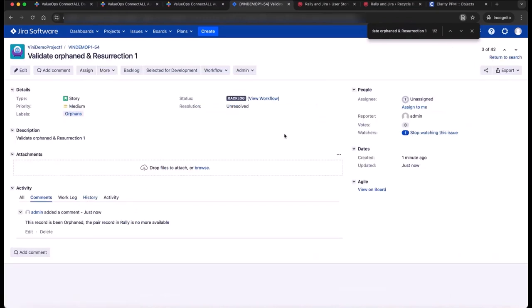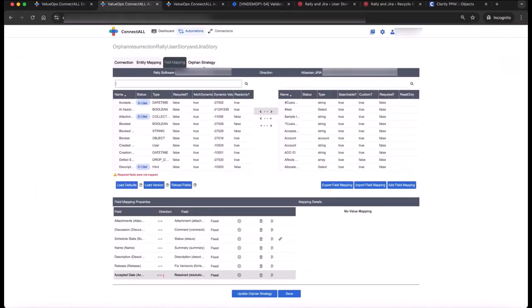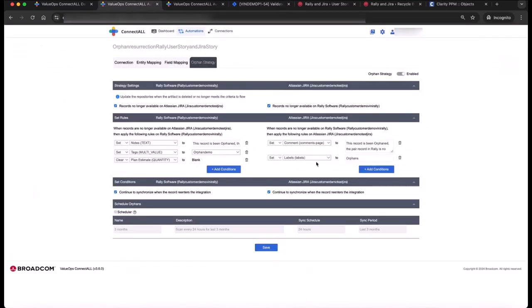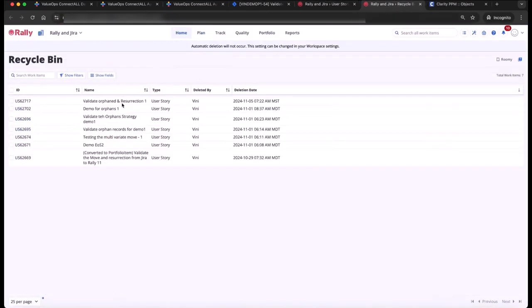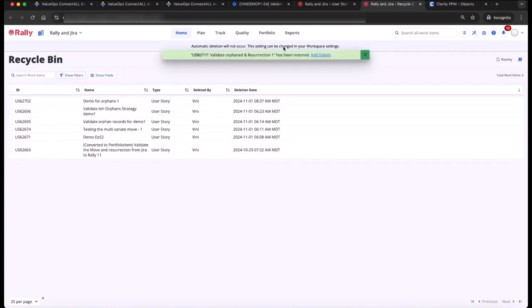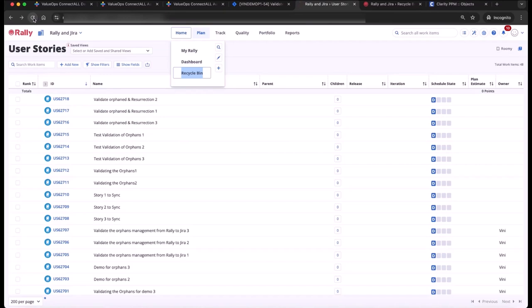If you see here, whatever rules I have set on my automation, in this case the orphan strategy rule that was set was for the label to be orphan and the comment to have this value on the Jira side. So the Jira record is what has become orphan, the label has been updated, and the comment is added. Now I'm trying to resurrect it back from Rally. So I go in here, I select this and I restore it. When I restore it, it has come up here.